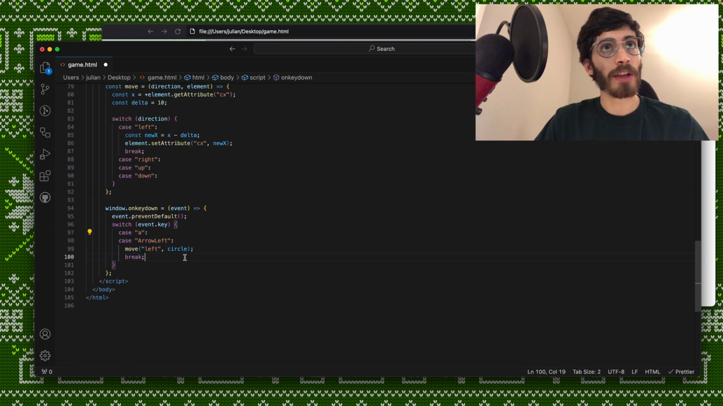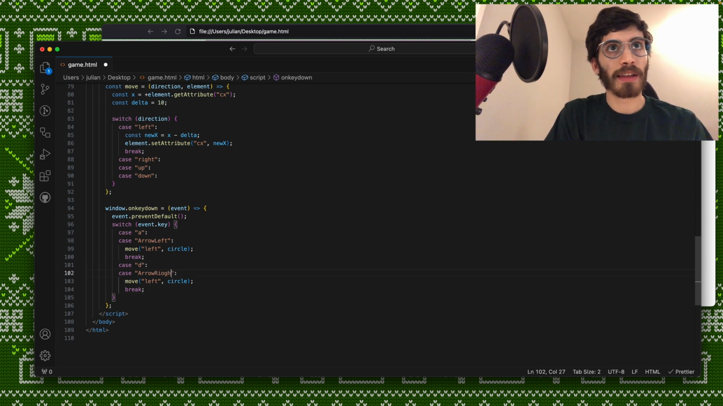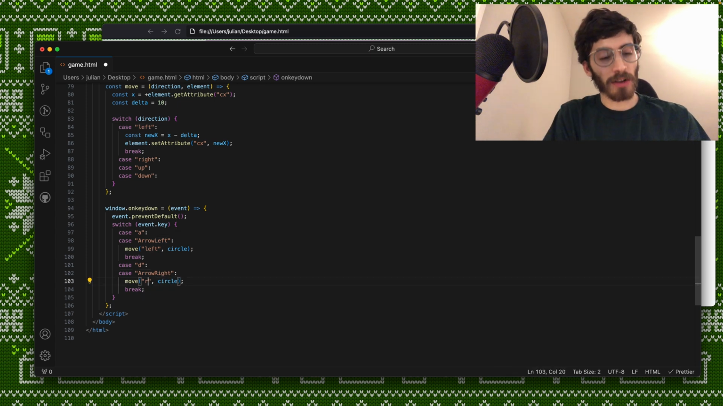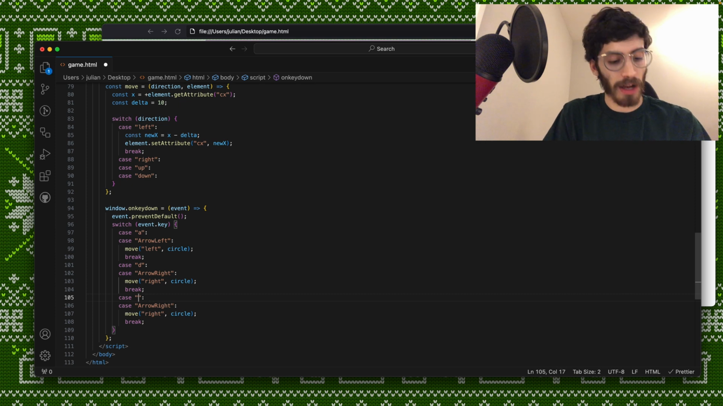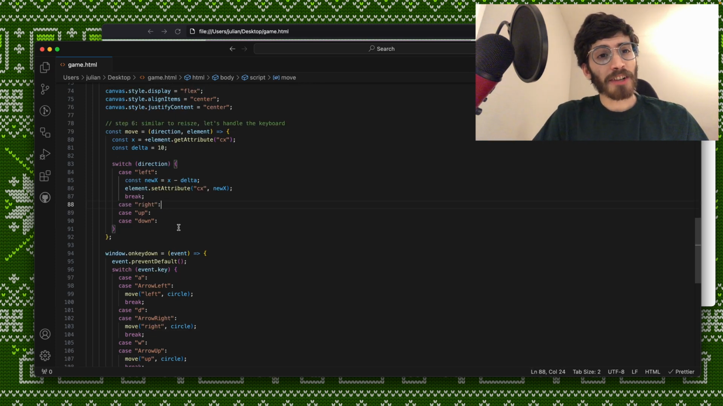So now let's go down here and copy our original block, paste and save to format it, and replace A with D and arrow right. This will be our handler for when the user presses right. Now let's also create that same exact thing for up. That would be W or arrow up. And we'll create one final one for down. Arrow down.